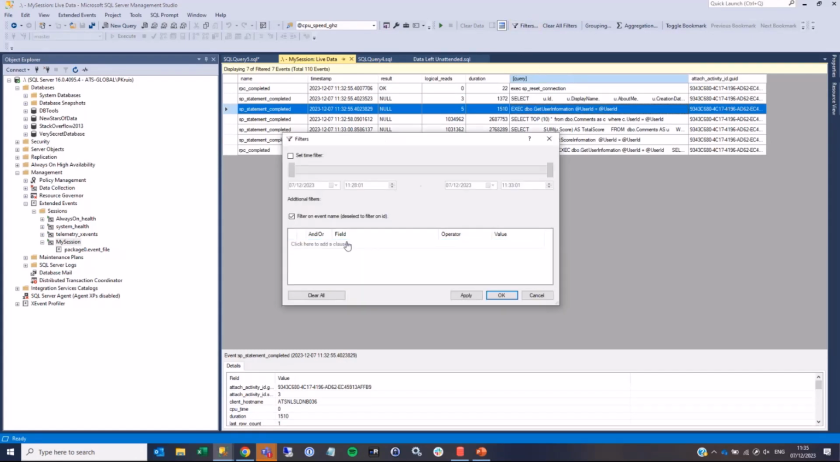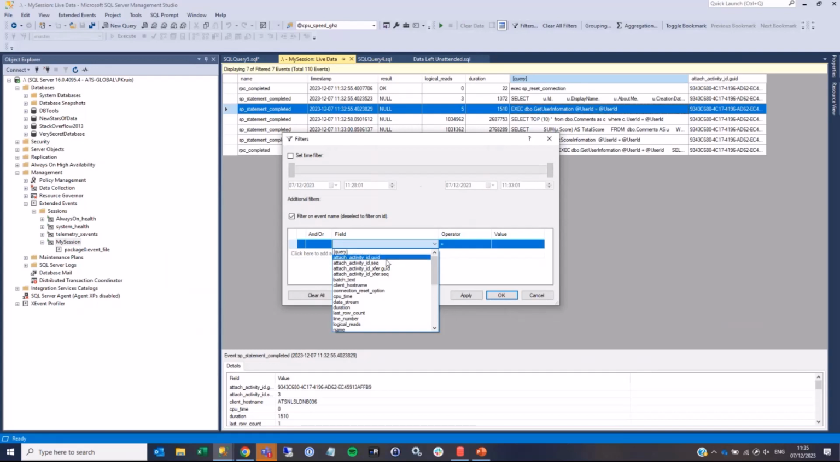Filter. But we have the option to filter on many more. We can filter on your query, on your batch, your host name, etc. However, keep in mind, everything what you already filter on your session itself is even better because it will have less overhead.